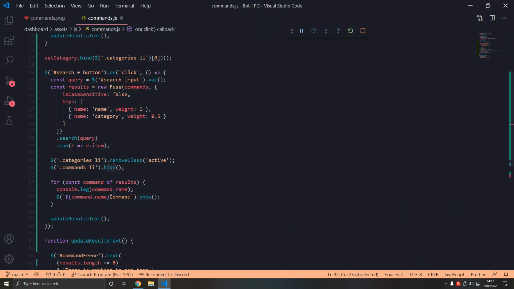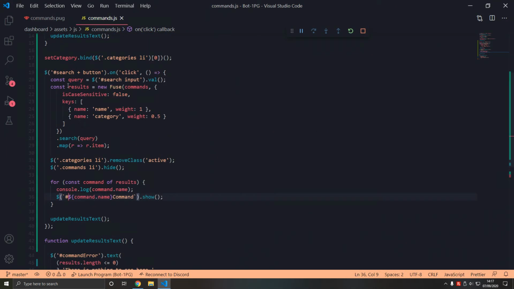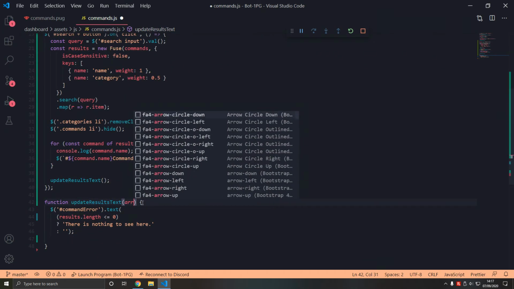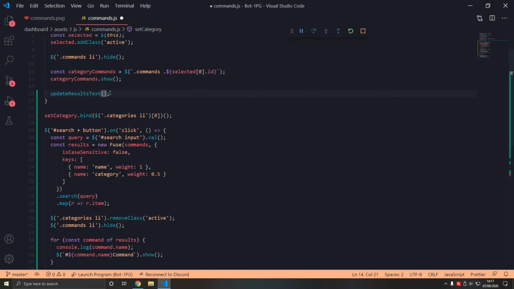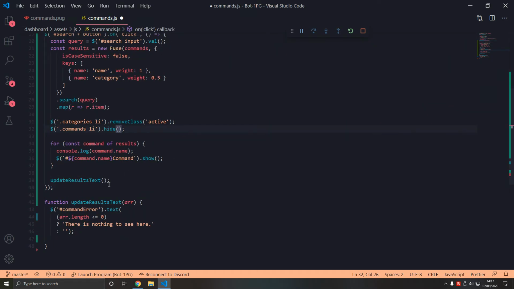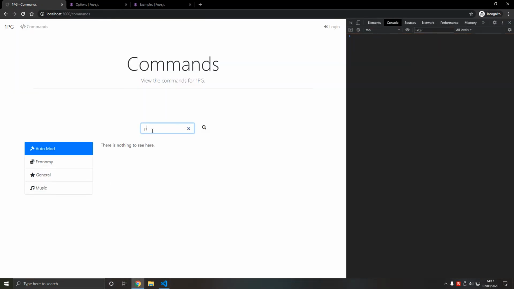So it hides all the commands. Now I forgot to add the hashtag here. That's why. So now when we type results, it's not defined. Hold on. Oh, we pass in an array here. So that's what we're going to call it, arr results. There we go. So now, hopefully nothing breaks this time. We type ping. We get ping.